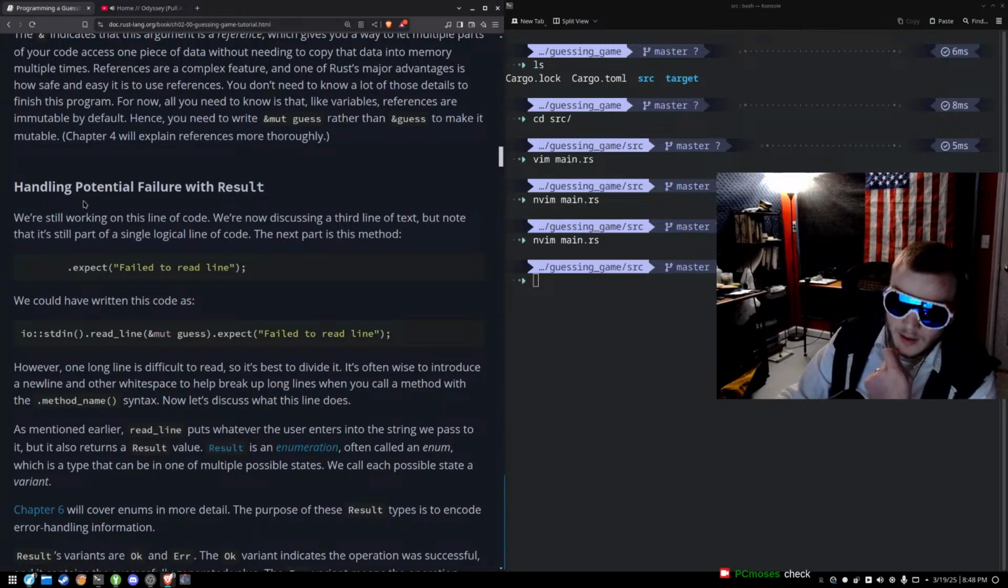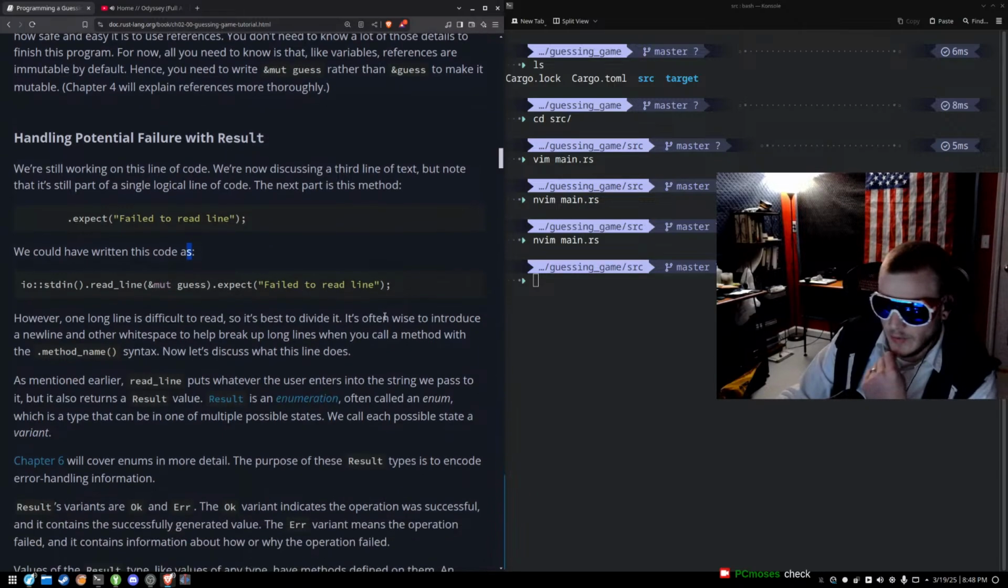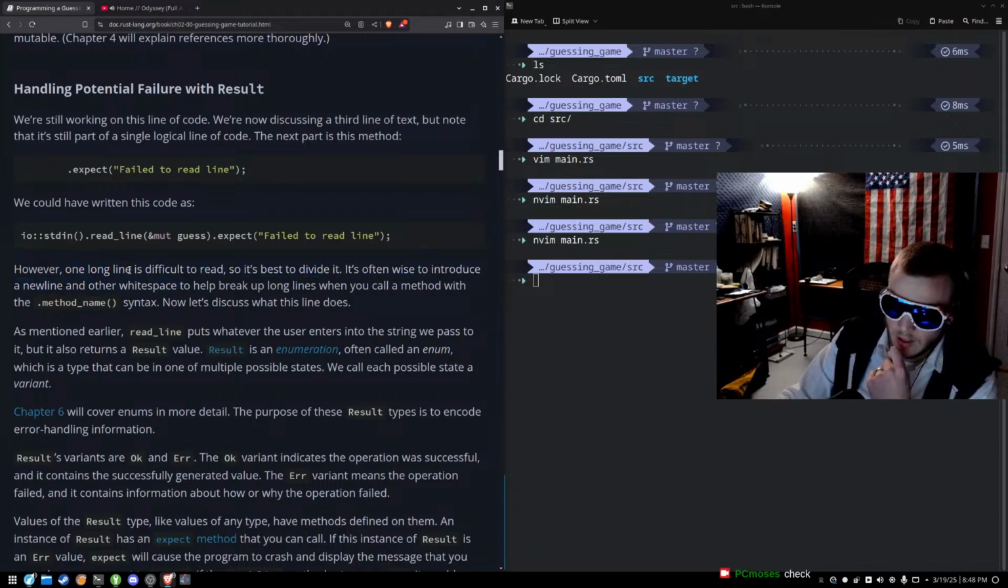Handling potential failure with Result. So here we're working with this line of code. We're now discussing a third line of text, but note that it's still part of a single logical line of code. The next part is this method: .expect("Failed to read line"). We could have written this code as io::stdin().read_line(&mut guess).expect("Failed to read line"). That's a lot. However, one line is difficult to read, so it's best to divide it.